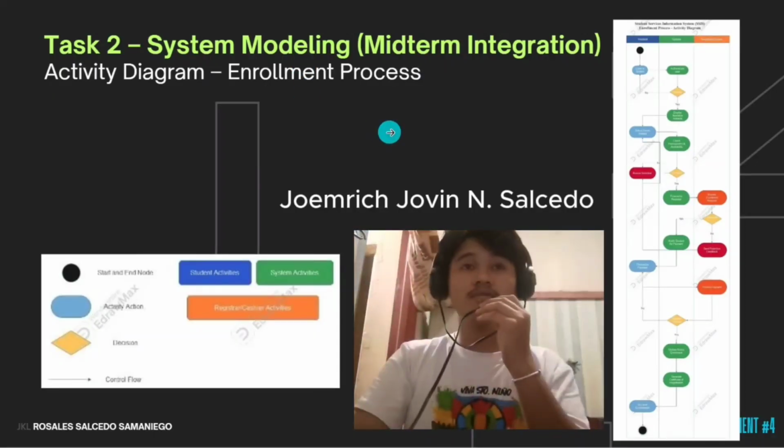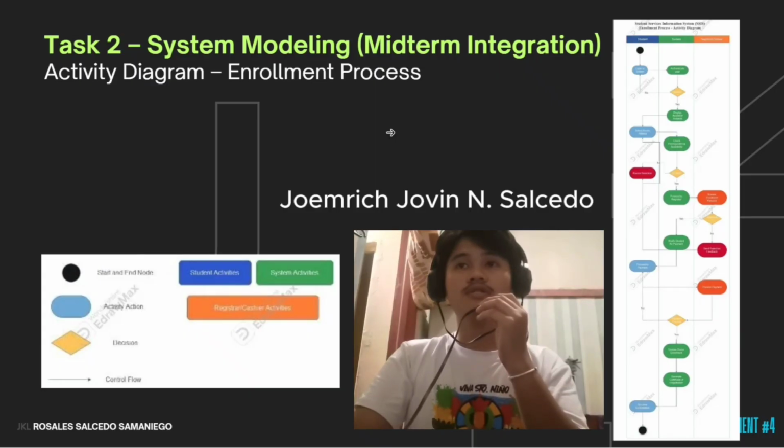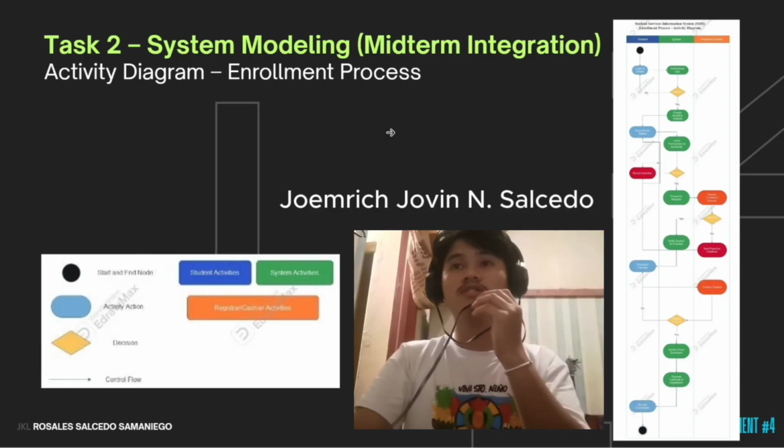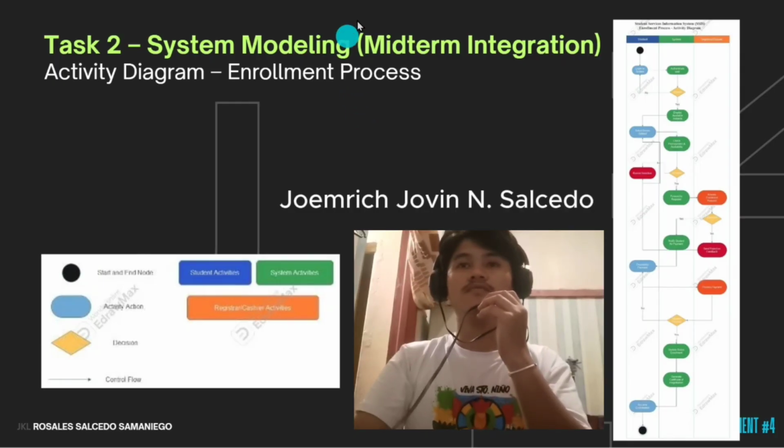And then we have the activity diagram, which is the enrollment process. To explain this, the activity diagram begins with the student logging into the SSIS and selecting subjects for enrollment. The system automatically checks for prerequisites, conflicts, and availability before forwarding the request to the registrar. Once approved, the student proceeds to payment, which is validated by the cashier module. Upon successful payment, the system marks the student as officially enrolled and generates the COR, completing the process in a clear and structured activity flow.